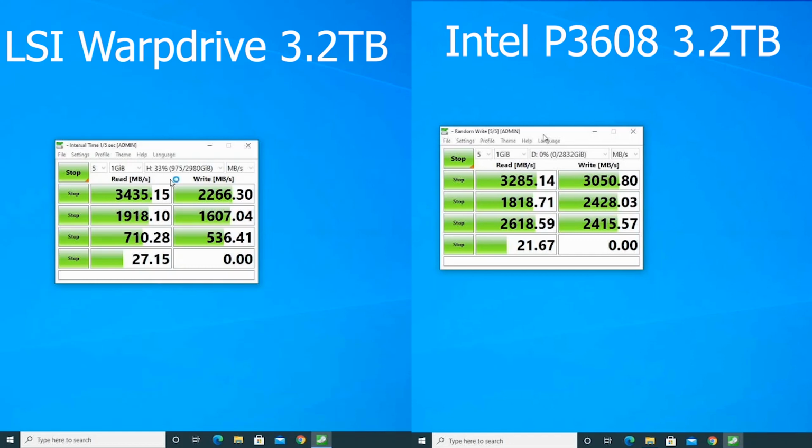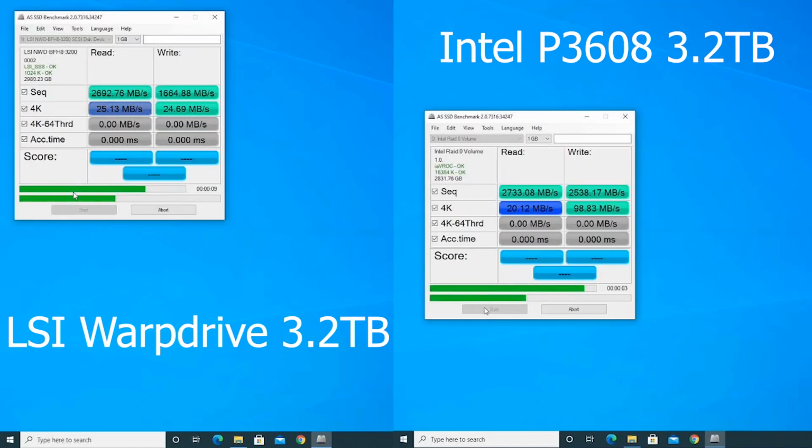For Crystal Disk Mark, things are a little bit different. They actually trade blows on sequential read and write. However, Intel is much faster in terms of 4K performance, thanks to the NVMe protocol. The results are similar in AS SSD benchmark. Intel has much better 4K random write performance and ends up having a score that almost doubles the Warpdrive.